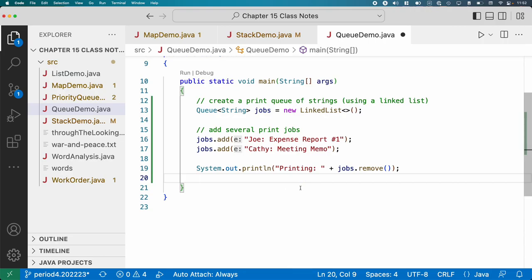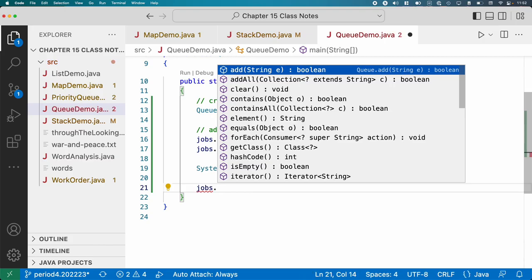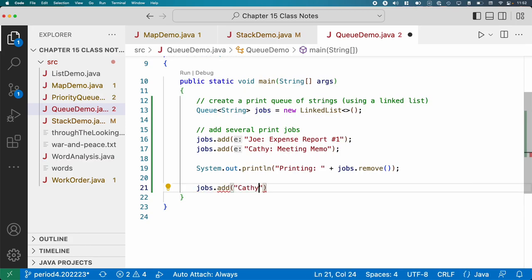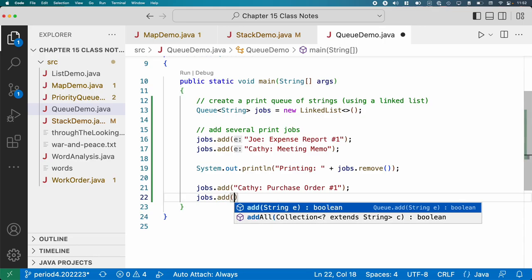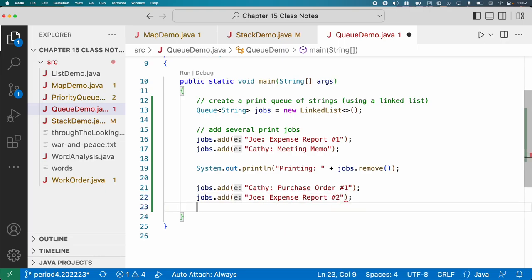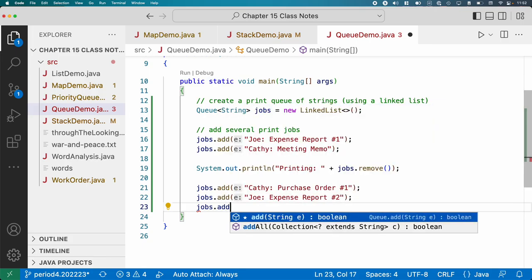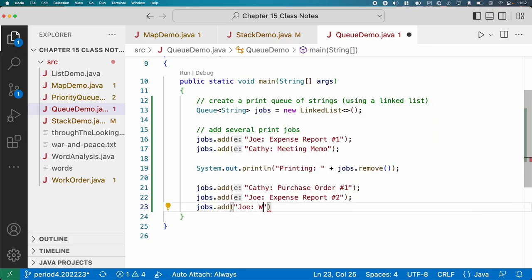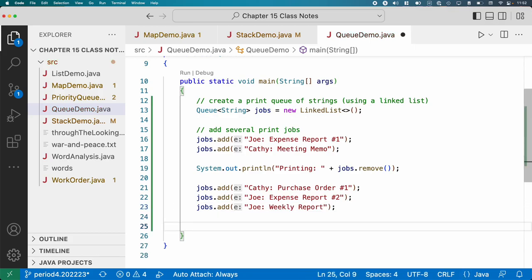While the expense report is printing, people print more stuff. Kathy prints purchase order number one. Joe prints expense report number two. They are so productive. And Joe then prints the weekly report. All of that happens while the printer is printing. The printer finishes the print job and it's going to print something else.